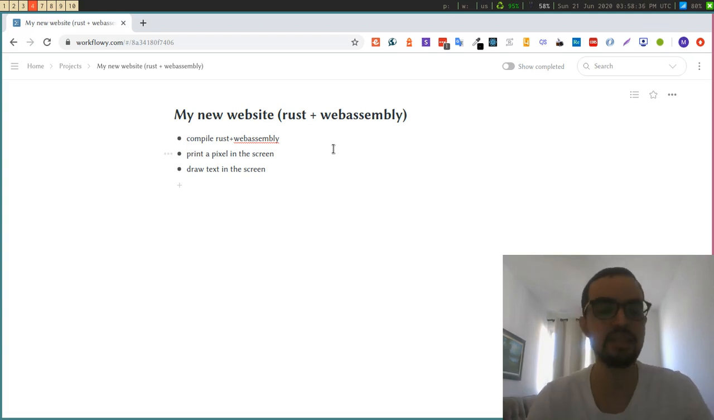So these are my primary objectives for today. First compile Rust in WebAssembly, then print a pixel on the screen. I wanna understand how these things work. How can I iterate in the development? How can I create a nice development environment to create Rust WebAssembly apps, and understand also the advantage of using something like this.